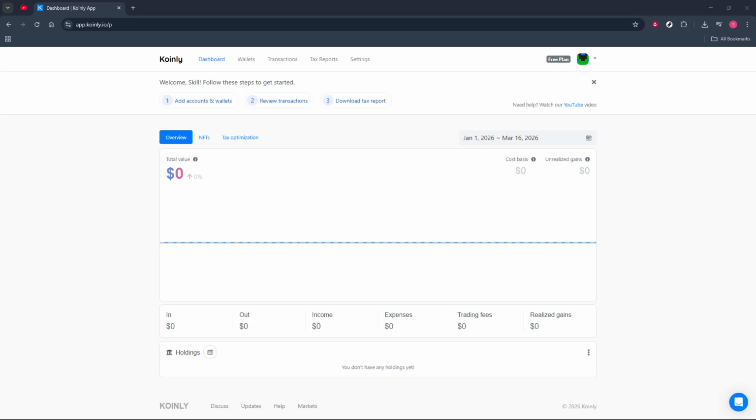In today's video, I'm going to teach you how to import crypto CSV with Koinly. By the end, you'll know exactly how to bring a transaction CSV into your Koinly account so your portfolio and tax reports stay accurate and up to date. Start on the Koinly dashboard.